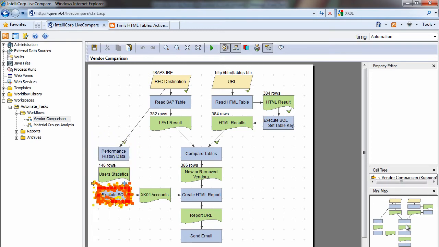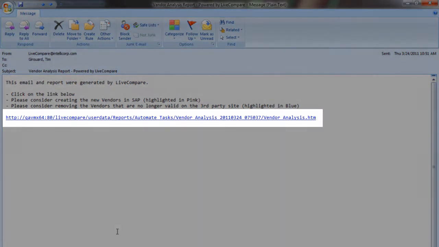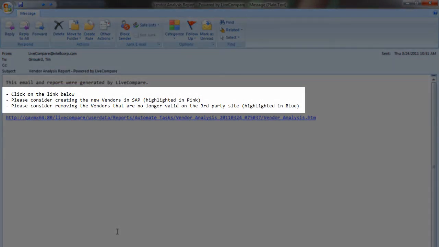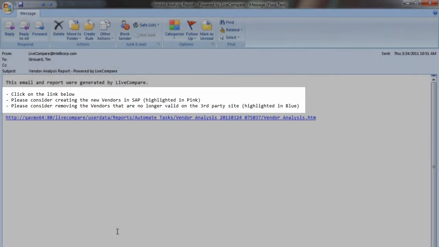A report is now being generated based on the comparison data set and sent out through email to whoever is responsible for creating vendors in SAP. Let's take a look at the email, which includes a link to the report, as well as some information about the layout, like new vendors will be displayed in pink and obsolete vendors in blue.